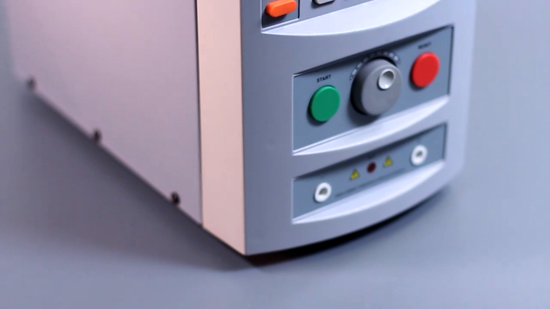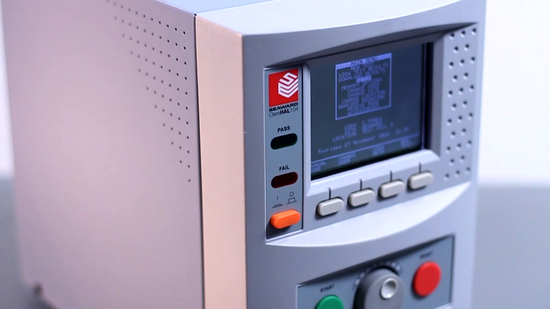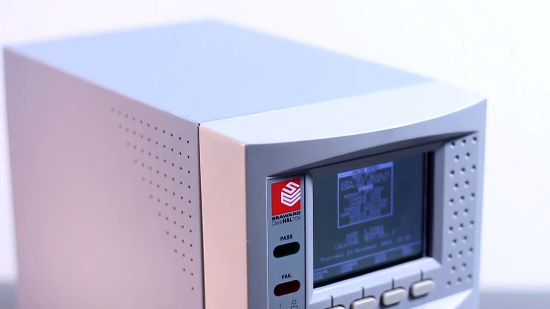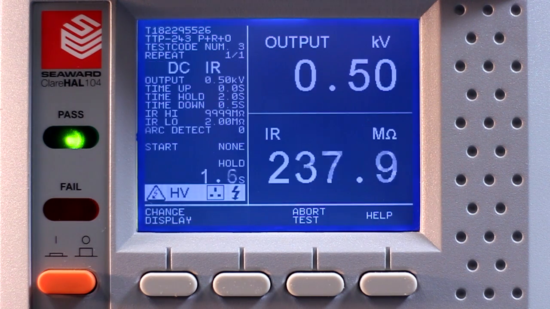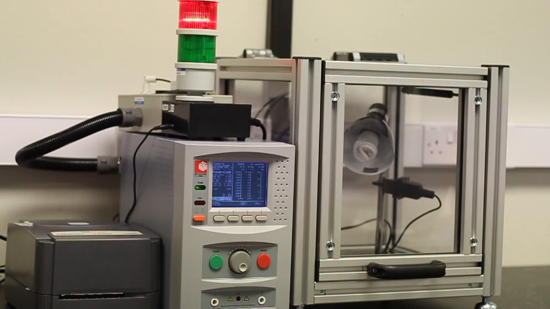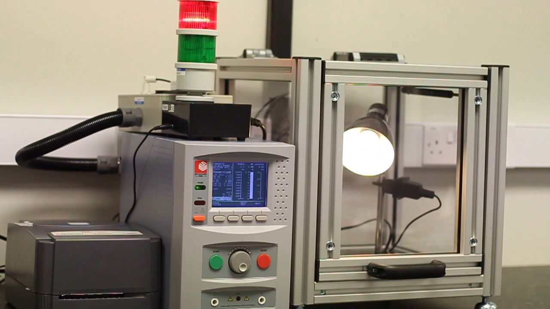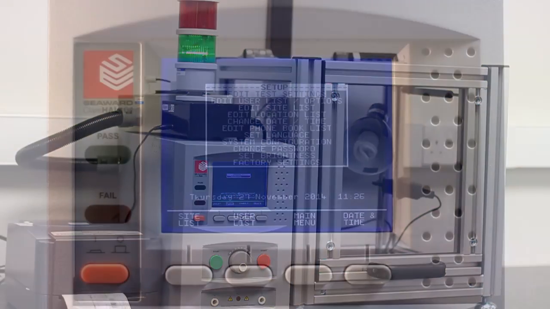The HAL electrical safety tester from Seaward is a compact and intelligent device designed to improve the efficiency of your production line testing process. With a comprehensive range of test features including earth bond, dielectric strength, insulation resistance, earth leakage, touch leakage, power and power factor tests, the HAL helps manufacturers worldwide to meet international safety standards and quickly verify the safety and quality of any type of electrical product.